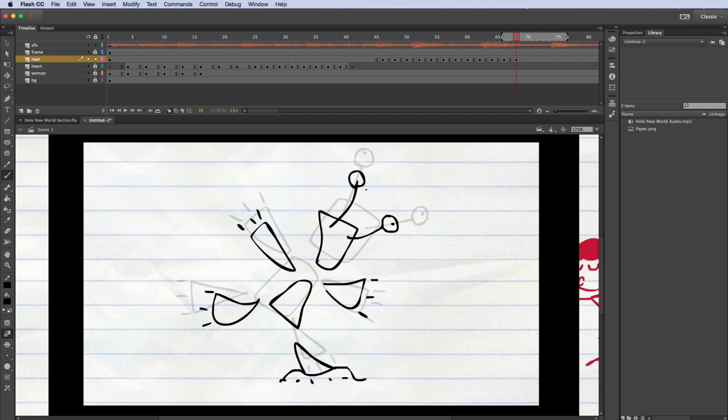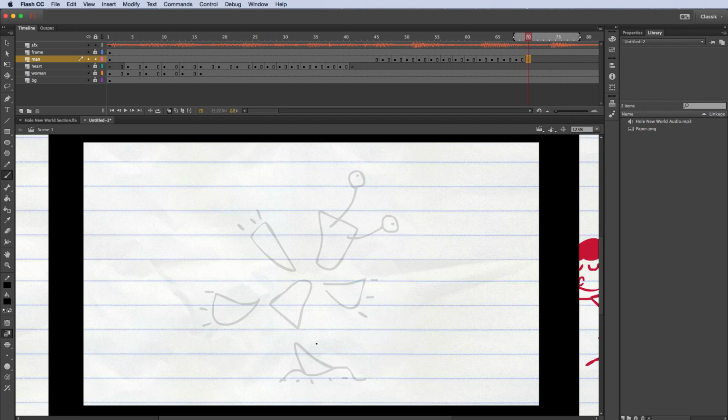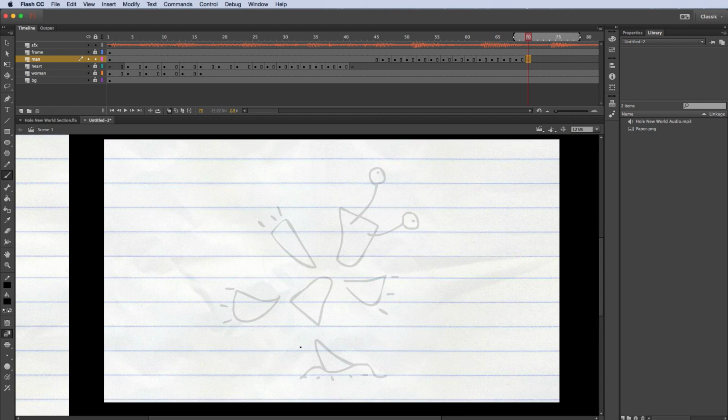Okay, let me go to my eraser. Go to my brush, I'll hit B for the brush tool. There's our frame sinking into the ground. And then on 70, we need a new keyframe. I'll insert a blank keyframe here. And then over here, I'll just move this over a little bit.